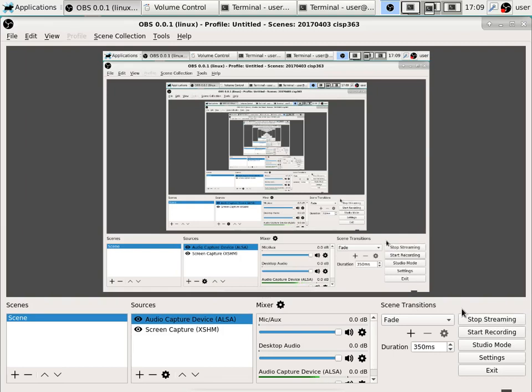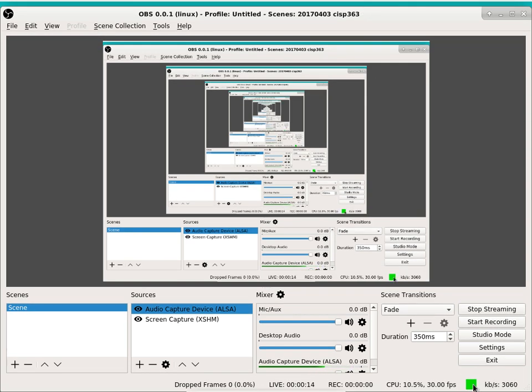Make sure I start the streaming. Just because you see OBS doesn't mean it is starting to stream. So it may be a good idea to check, is it saying it is streaming? And the bottom of the screen has a little green light. It shows whether it is actually uploading stuff to the server or not.